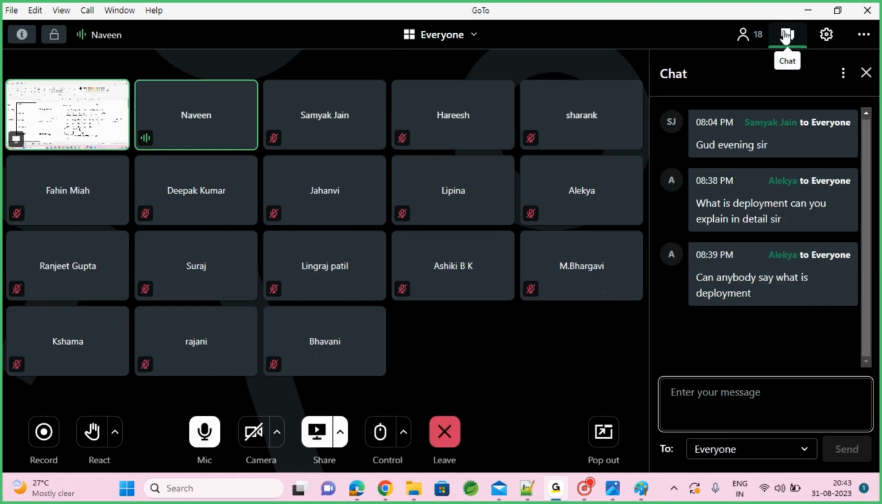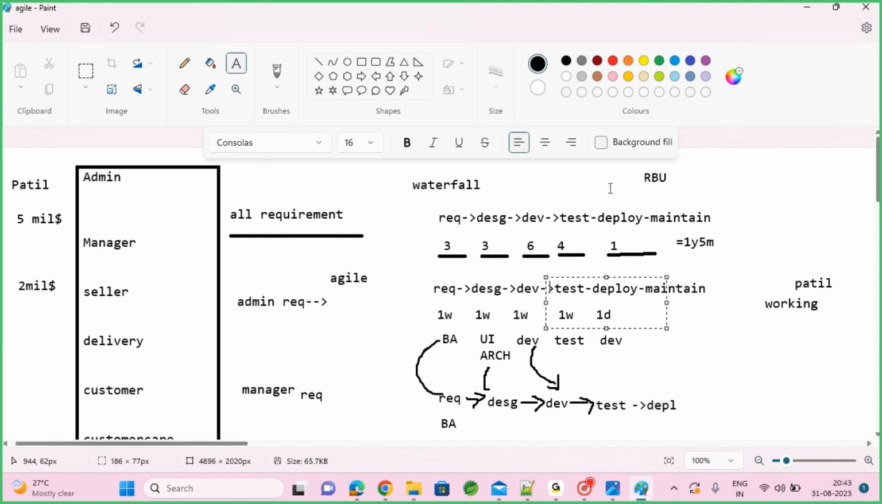Let me check. Can anybody say what is the deployment phase? Like, what is deployment? Okay. Basically, we move our code to servers, right? That is what the deployment phase is. Moving our code to production. Generally nowadays we are calling it production, right? We have to move our code to the production environment, where actually we deploy our code.